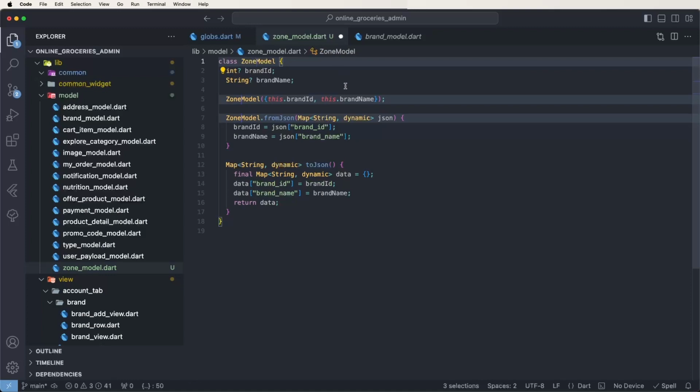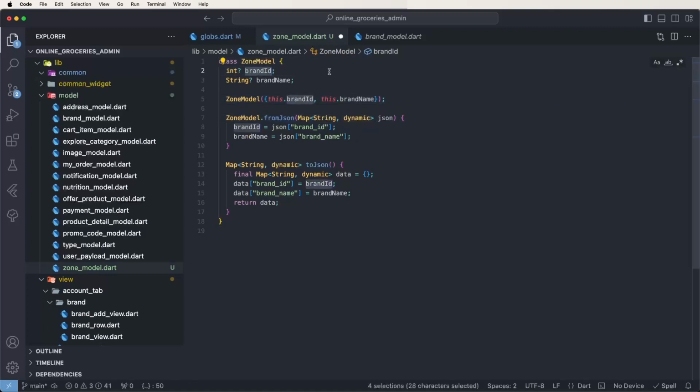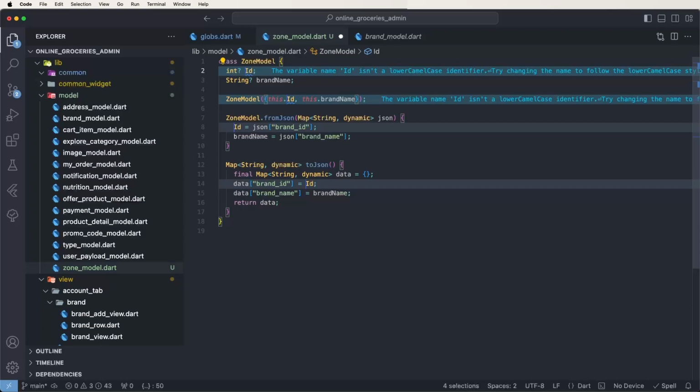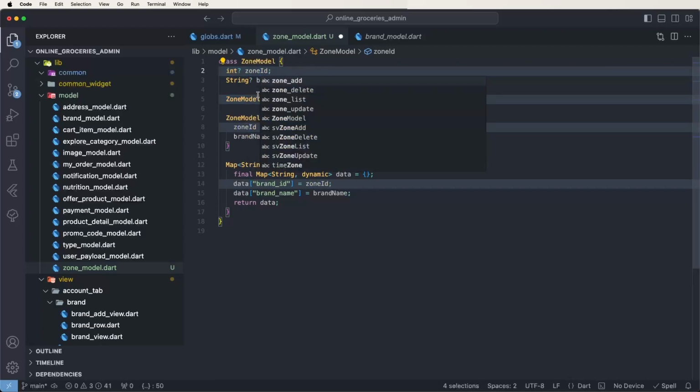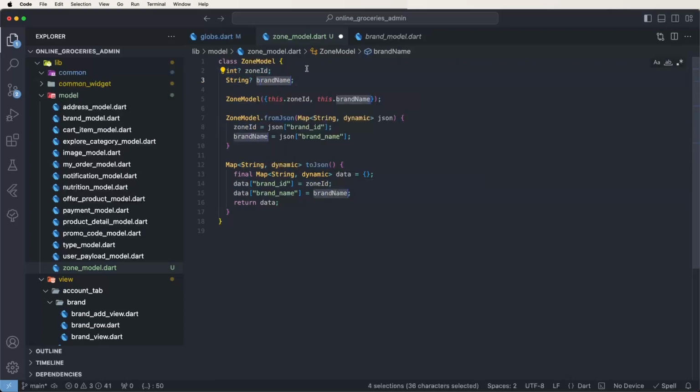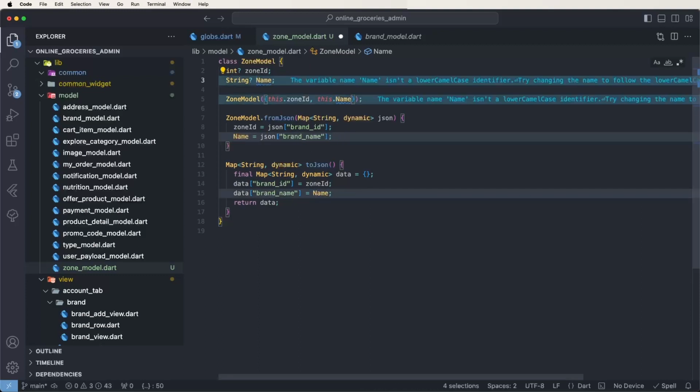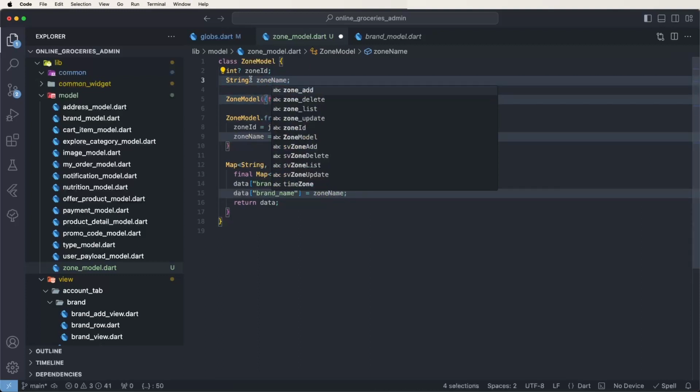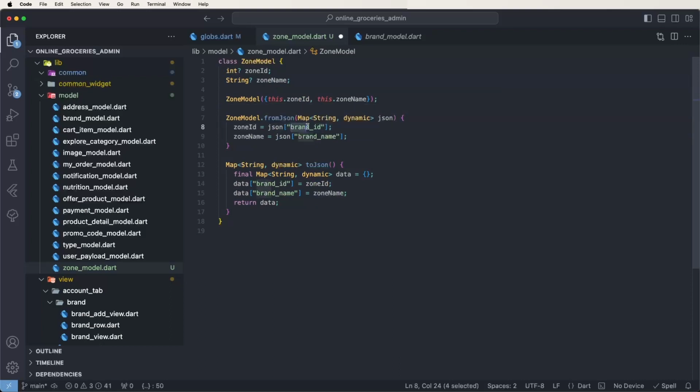Change it to zone model. Same as that, change the key to zone ID, and change the name to zone name. Also change the key names to zone ID and zone name, and here as well, zone ID and zone name like this. We need to save the configuration.